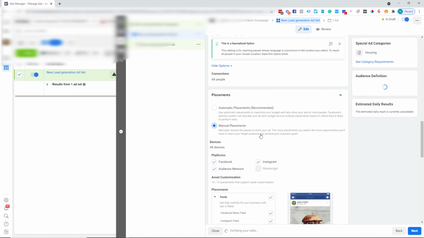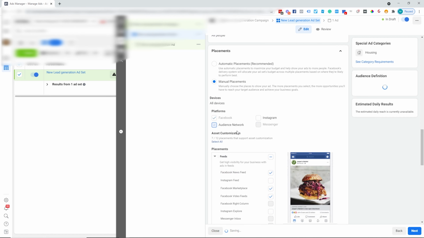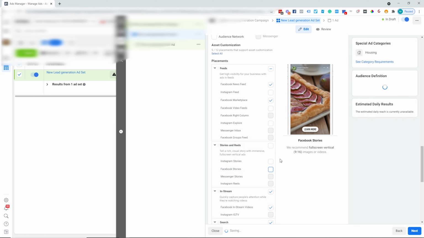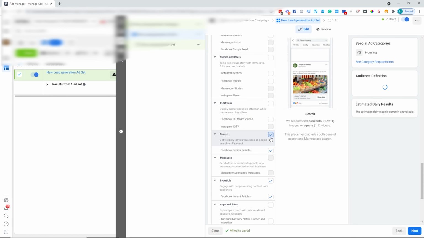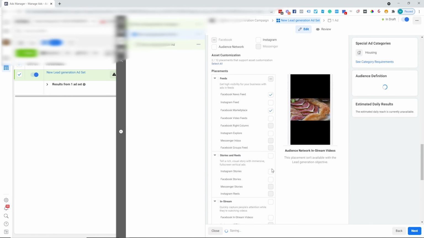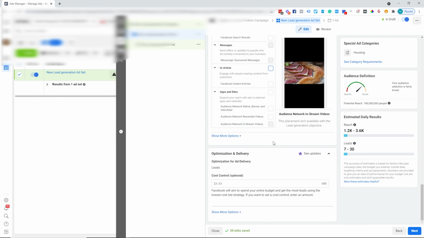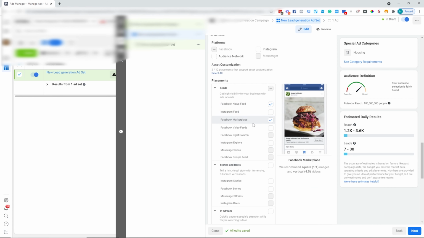Now back to your scheduled broadcasts. We're gonna go to manual placements. We're gonna remove Instagram. We're gonna remove the audience network. We're gonna remove video feeds. We're gonna remove Facebook stories. We're just gonna leave it so that we are only running on newsfeed and marketplace. Sometimes I'll only run them on newsfeed even. But for this ad, for this client, we're gonna run it just on newsfeed and marketplace.